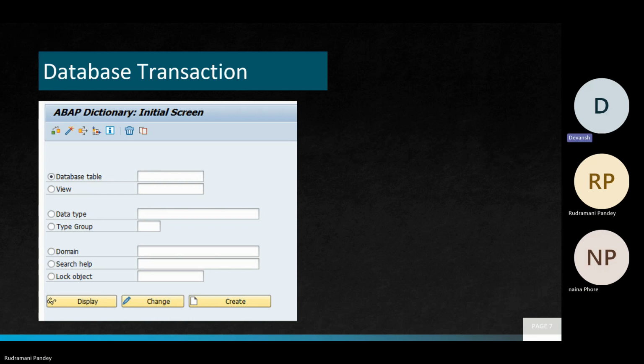So the ABAP dictionary takes a very long time, because if you get a better understanding of this one, it will become very easy to further learn ABAP. That is the core, the first step of ABAP, this ABAP dictionary. Okay. Now, Rudra, you can go to the next slide.